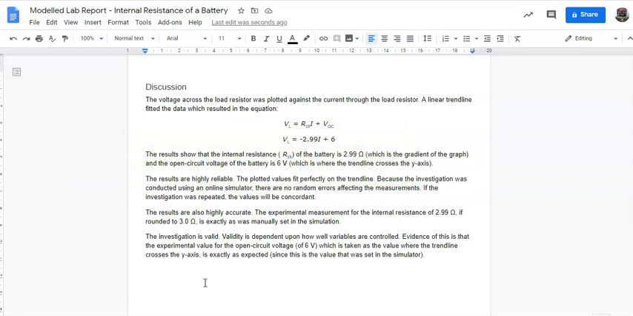And my last brief comment is about the validity. So I'm making a claim that the investigation is valid. And in this comment, I'm saying what I'm using to judge validity in terms of variables being controlled. And the evidence that they have been is that the open circuit voltage that was measured where the trend line crossed the y-axis, well, that's exactly as was expected, because we set the battery to 6 volts, and before we connected it, we measured the open circuit voltage.